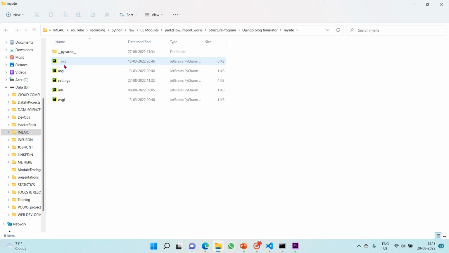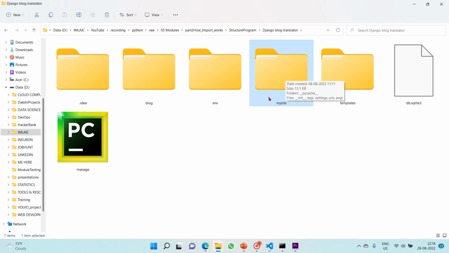If I open it, you can find an init file, which means it is a package, and it consists of several other modules. And this is the environment, because I wanted to do a complete project. When I deploy this application onto a server, I need to provide the Python dependencies. That's why I have created a virtual environment and installed whatever libraries are required, so I won't face any problem while deploying my application.